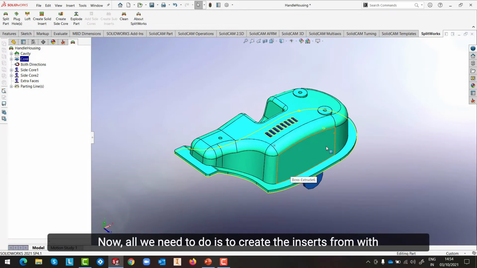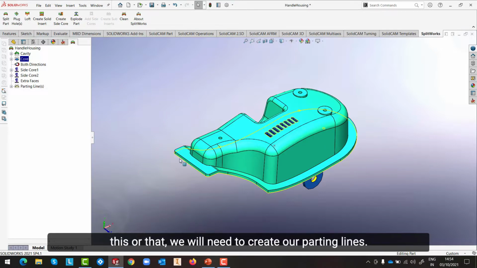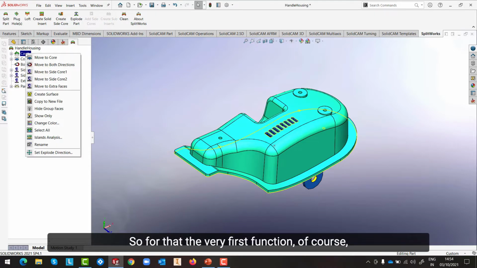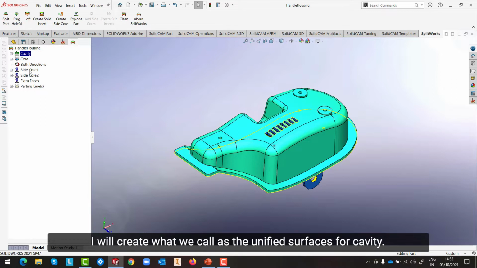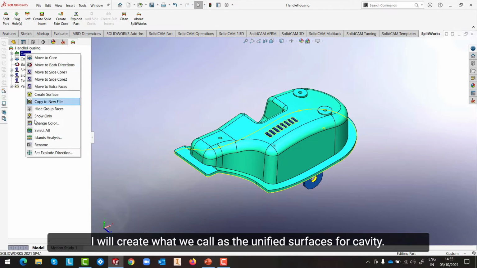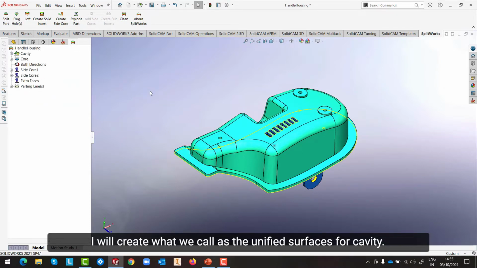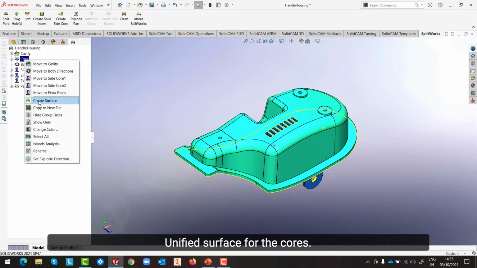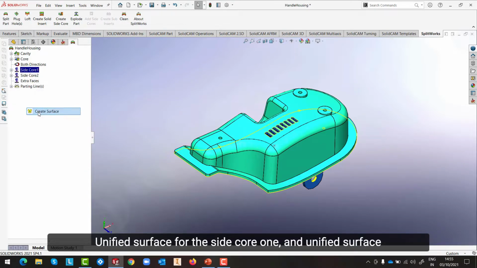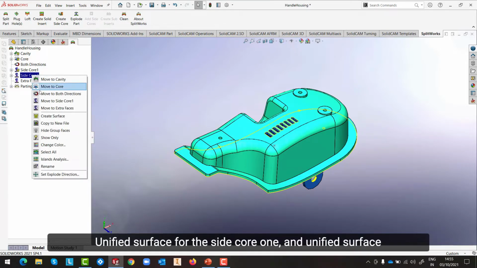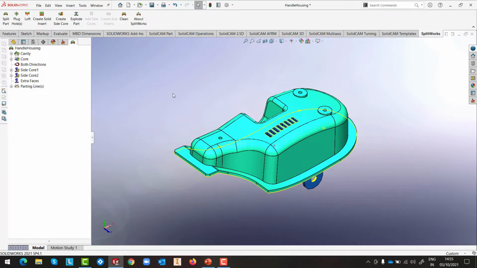Now all we need to do is to create the inserts with this. For that we will need to create our parting lines. So for that, the very first function, let us first save the file. I will create what we call the unified surfaces: unified surface for cavity, unified surface for the core, unified surface for the side core 1, and unified surface for side core 2.